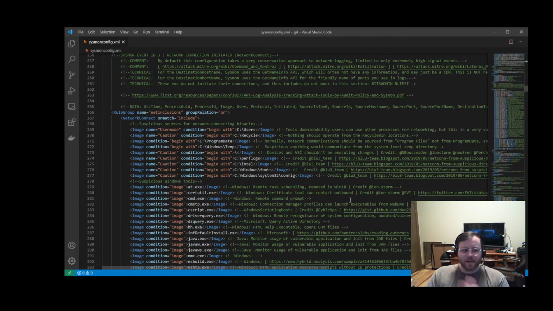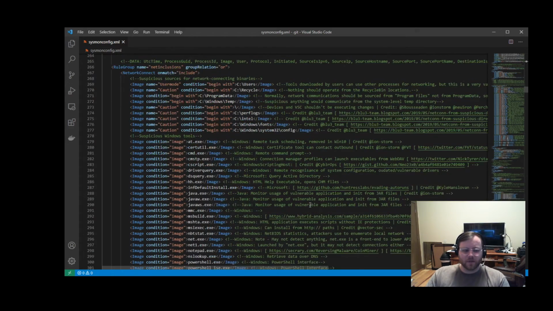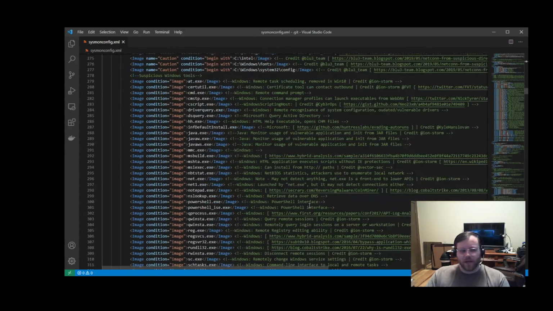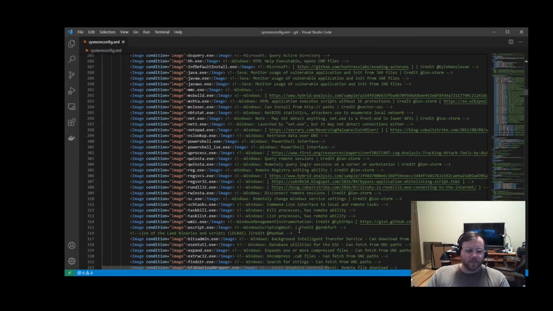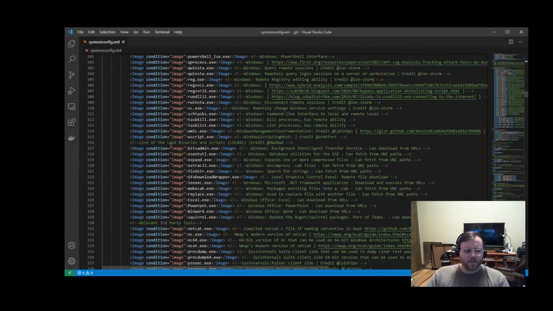Event ID 3 is network connections that have been initiated. So this is going to be what exe did it, what direction was it going, what destination was it going to, what ports was it calling out on. We've actually included something here called LOLBins, and these are here in the living off the land binary section. LOLBins are things that come with Windows that you don't expect to download anything, essentially.